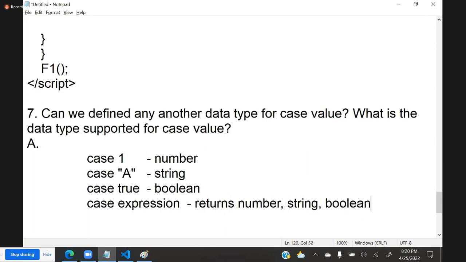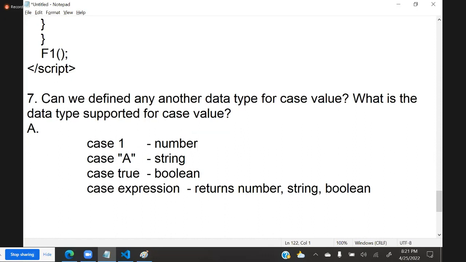That means if anybody asks, can we have an expression there, like A greater than 10? Can I have an expression like that? Yes, you can have an expression if it is returning a number or string or Boolean. Case can have a value or expression. So what is the data type supported? The answer is number type, string type, Boolean type, and expression type. So these are the supported types.